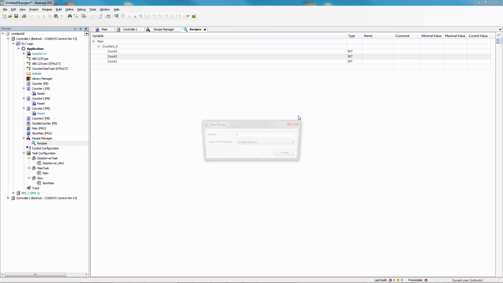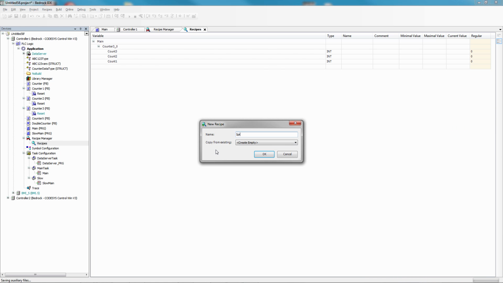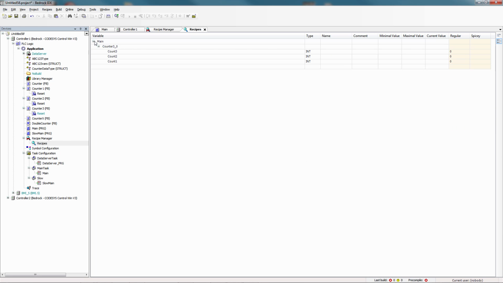Now I can create recipes. We'll create a recipe called regular, and we'll just give this all zeros. So we'll use this as a way of resetting our counters. We can create more recipes. We can make a recipe that's spicy, and this one we will just reset to 3000, 2000, and 1000.